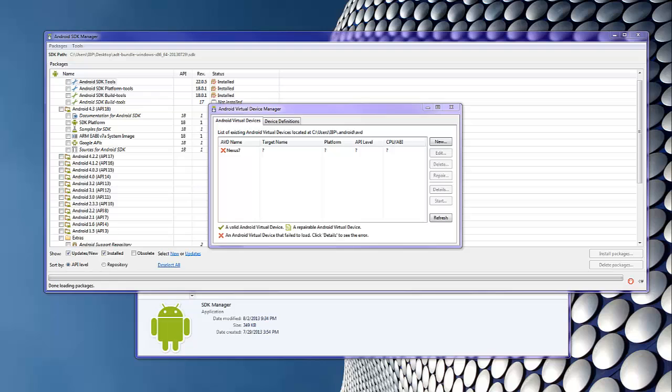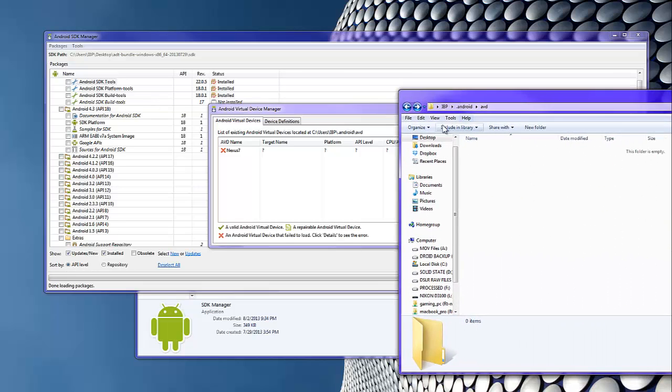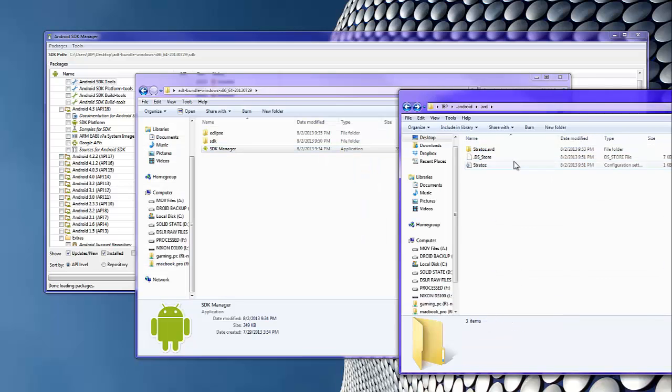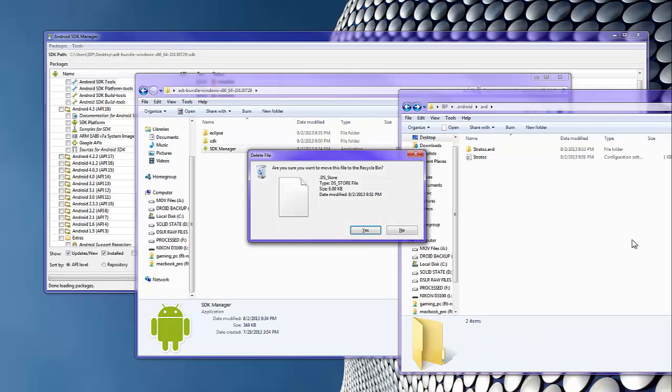So on my desktop, I have a smartphone seized, and I'm going to put that in that path we have established. So username.android/AVD. I'm going to paste the files that I copied from my desktop. So now we have a stratos.avd, so that's the phone. We have a configuration file. The DS store is a Mac equivalent for thumbs.db, so I'm going to delete that.